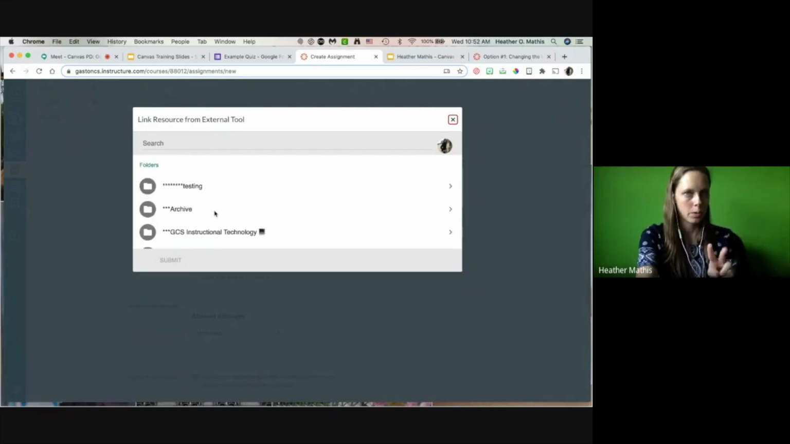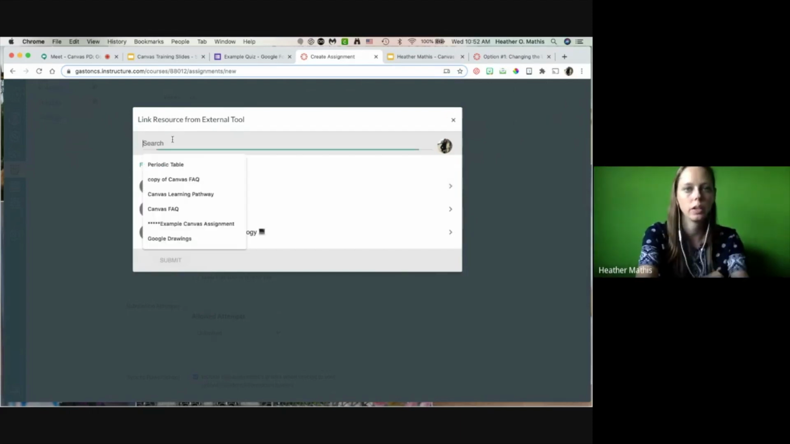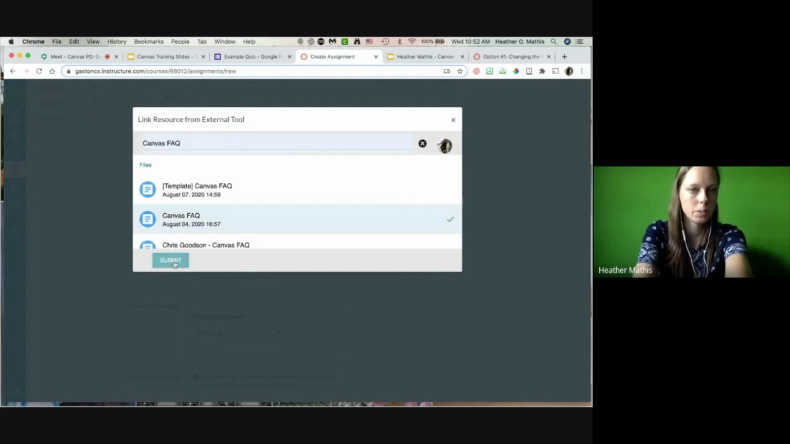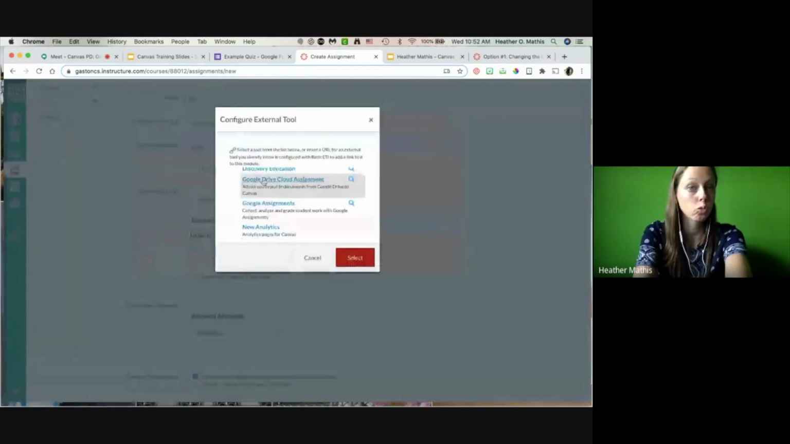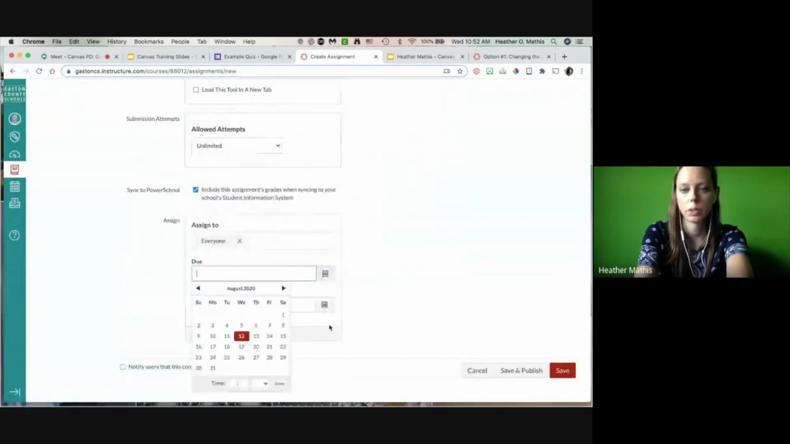Just like what happened earlier, sometimes this will just stay white and I have to reload it. Okay, so we're going to do, I'm just going to make a copy of the FAQ doc. There it is, and submit. It's grayed out now, so it's saying, hey, you attach something with this external tool, click select. I'm going to scroll down, pick a due date real fast.